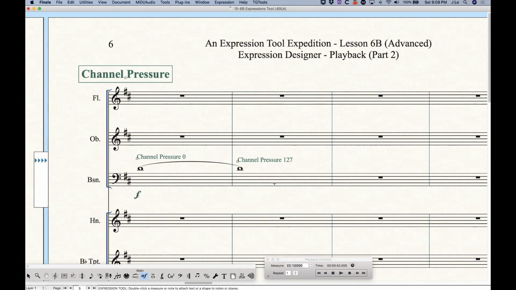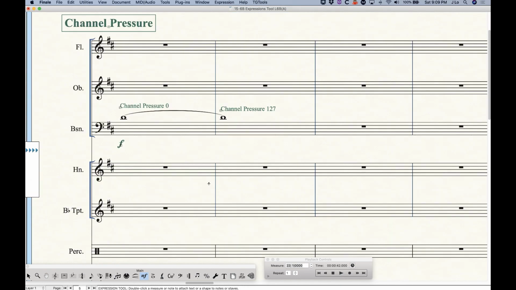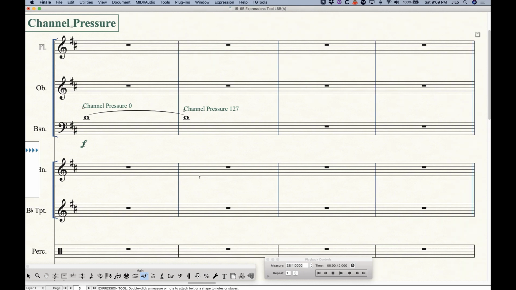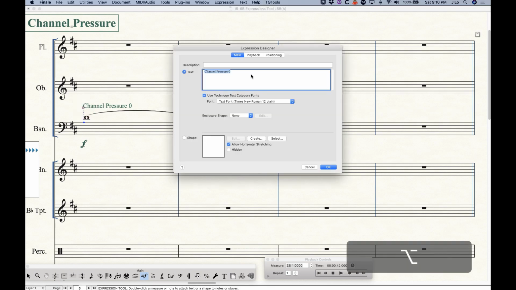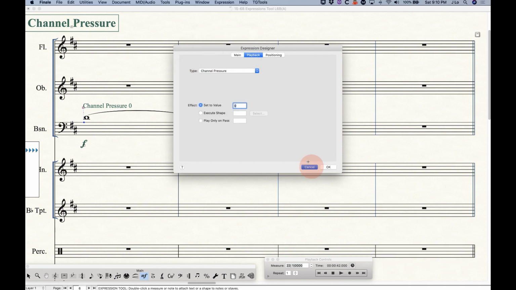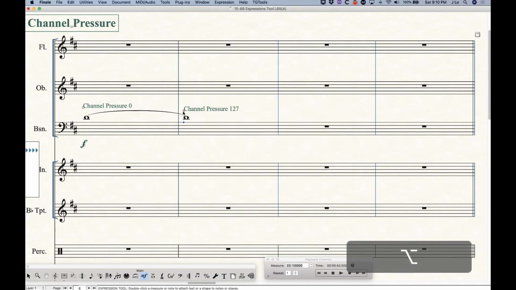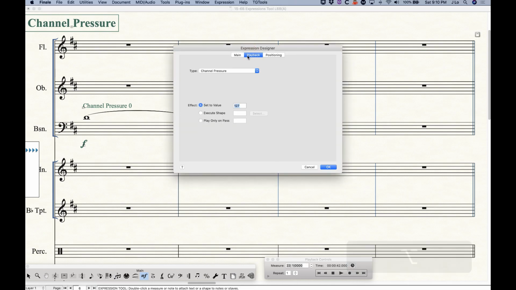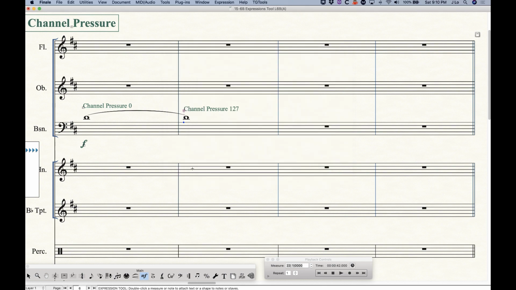So let's look at channel pressure now. Now, channel pressure is basically what you'd call aftertouch. And a lot of the sounds in Finale are not going to have any effect on the aftertouch. In fact, I have this set here. Let me just show you the playback of the channel pressure here. Channel pressure is set to 0, and the other one is set to 127. And this could be any number between 0 and 127. You can also use an executable shape for this if you really want to get fancy.